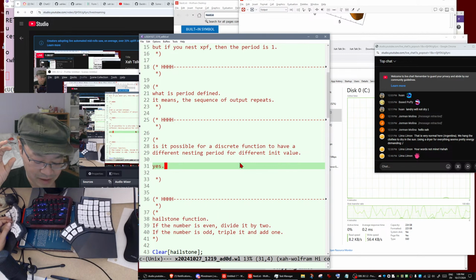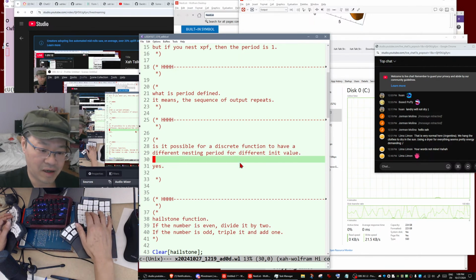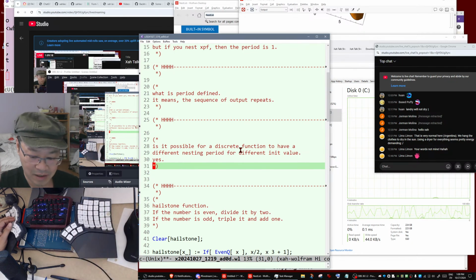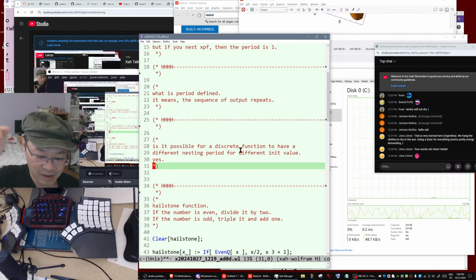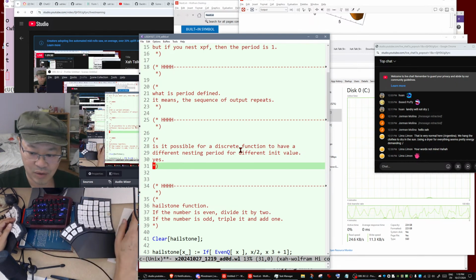This should be fairly common. Is there a math function that has a nesting period, but it depends on the initial value? I think there's a lot, especially when you do chaos, dynamical systems. Different initial values will end up in different cycles. The cycle is usually called an orbit. That's another interesting thing.